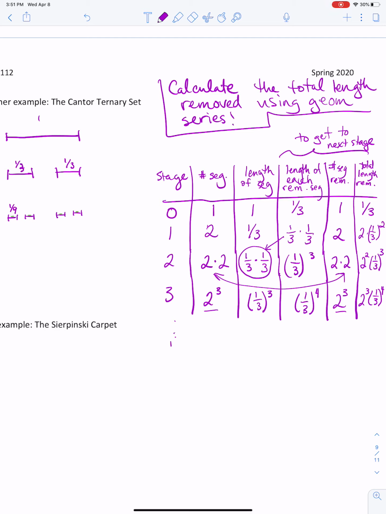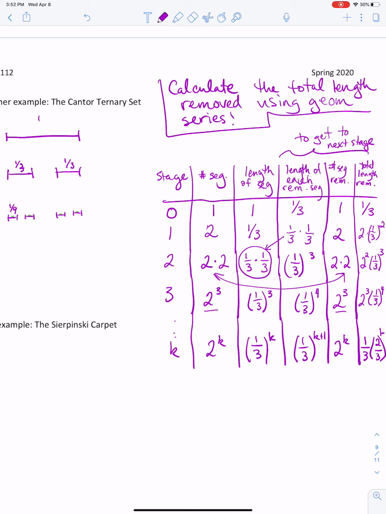So in the kth stage, we will have 2 to the k segments. The length of each of those segments should be 1/3 to the kth power. And the length of the removed segments will be 1/3 to the k plus 1. The number of segments removed should be 2 to the k. And the total length removed should be, and now I'm just going to write this as 1/3 times 2/3 to the k.